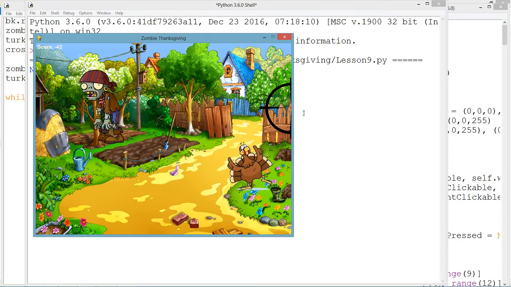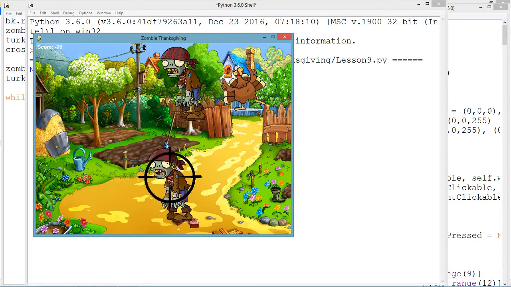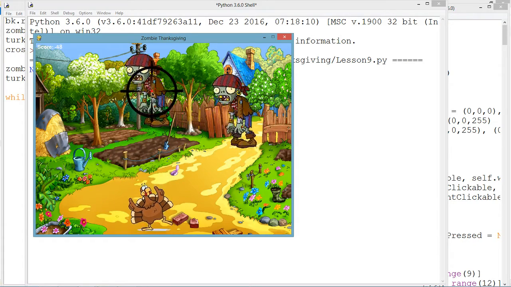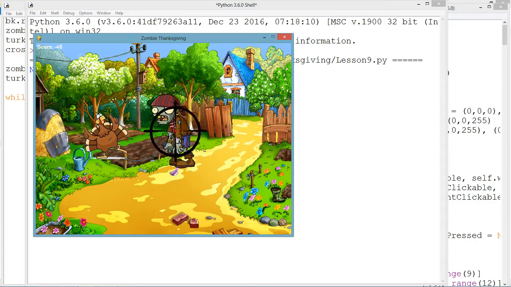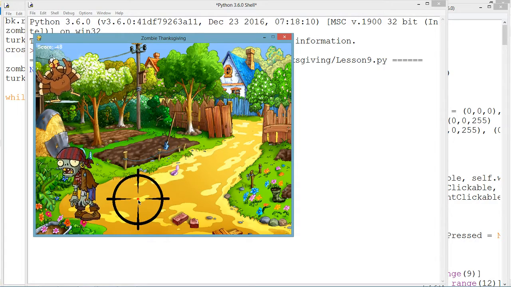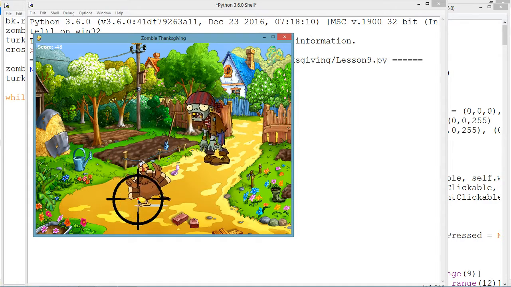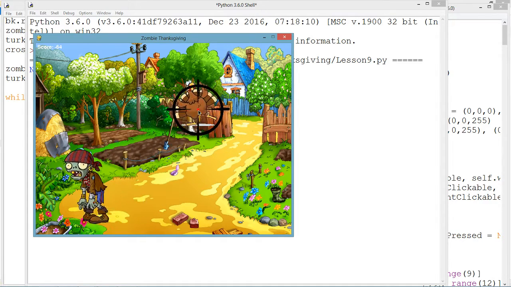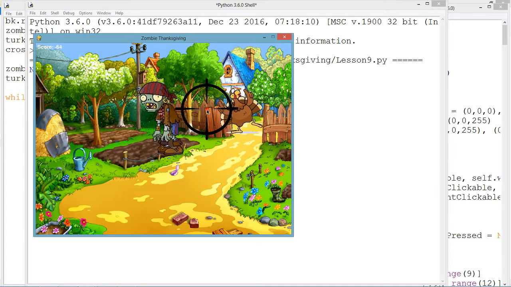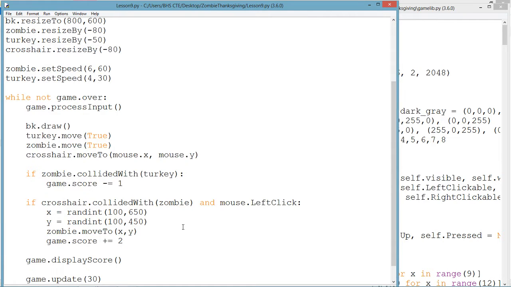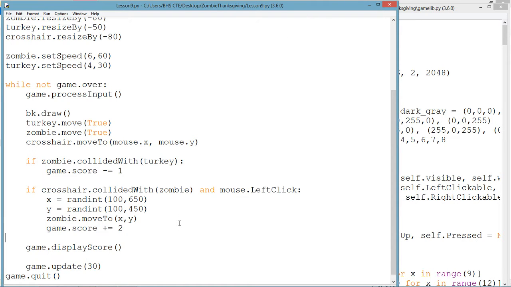So now that the zombie's moving to random locations every time we shoot it, let's make the turkey smart too. Right now the turkey kind of just takes it like a man. You know, the minute the zombie collides with it, he kind of just stays there and continues to collide with it. Let's have the turkey move to a random location the first time the zombie tries to eat it. So we want the turkey to move to a random location when the zombie collides with it.